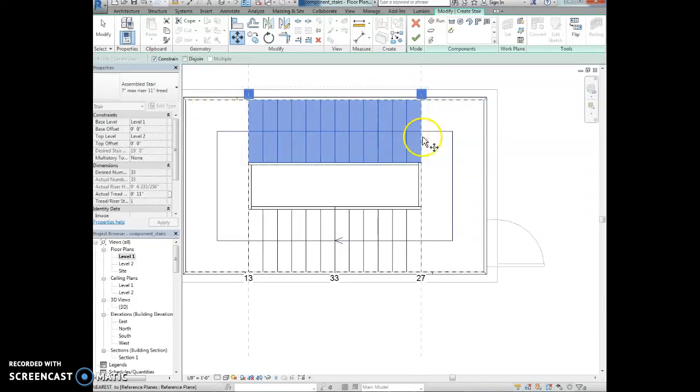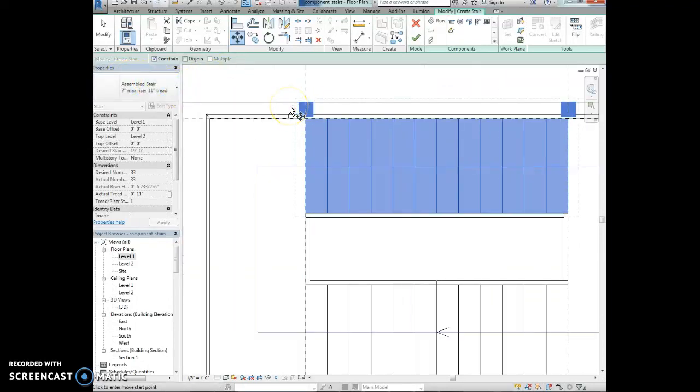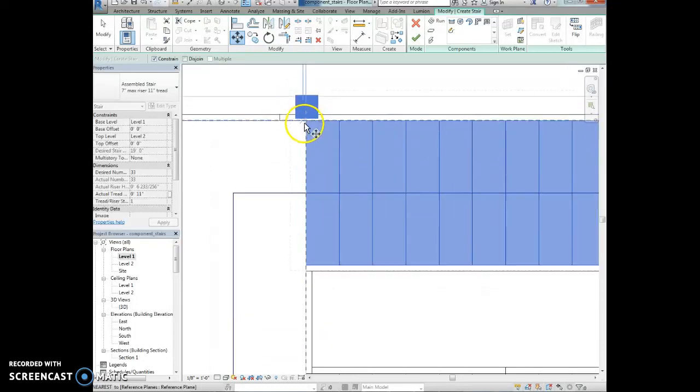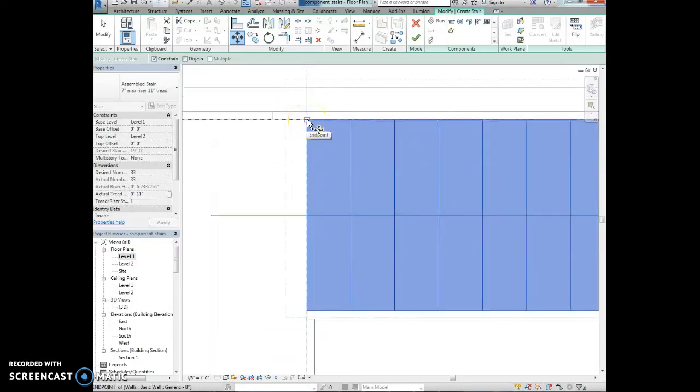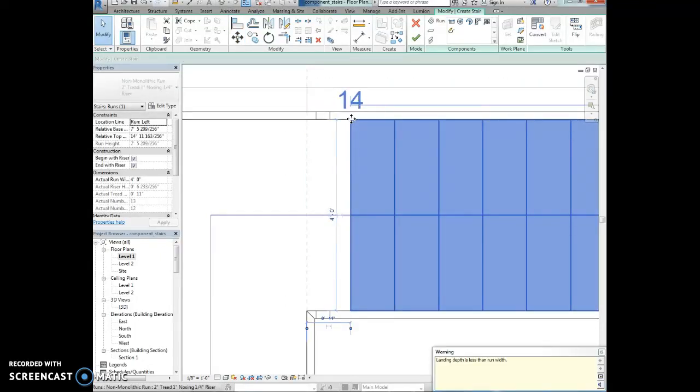So I want to select the run and move it 11 inches to the right. So I'm selecting this and then I'm moving over 11 inches to the right and I click. And then you're going to see that there's a warning message. It says the landing depth is less than the run width.